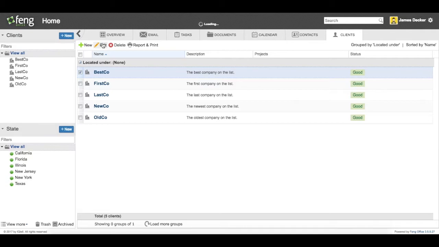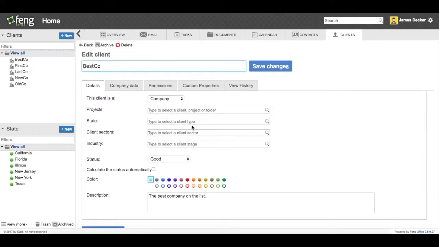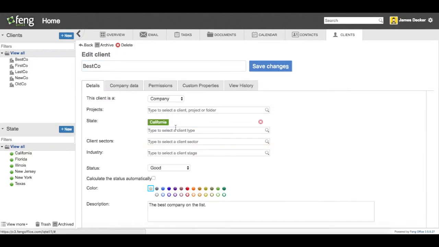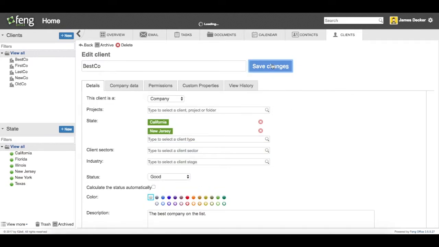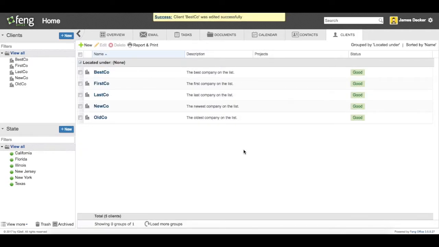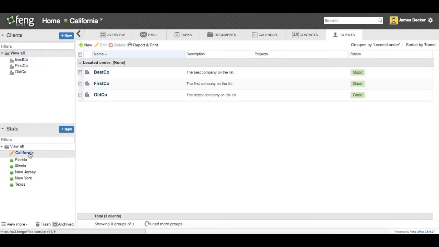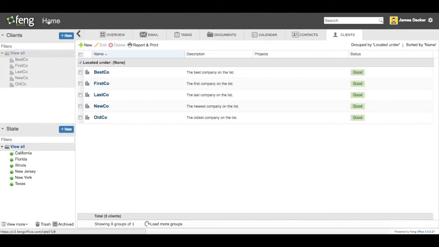So I can click into this company here, and I can go in and select the two states that they operate in, save them. And now when I click on the dimension here, the list is going to be filtered by where they operate. And you'll see that this company will show up in both. Now, up here on the top, you'll see it shows me which dimensions I'm using, and I can always remove any kind of filter by dimensions I have by clicking on the Home button.